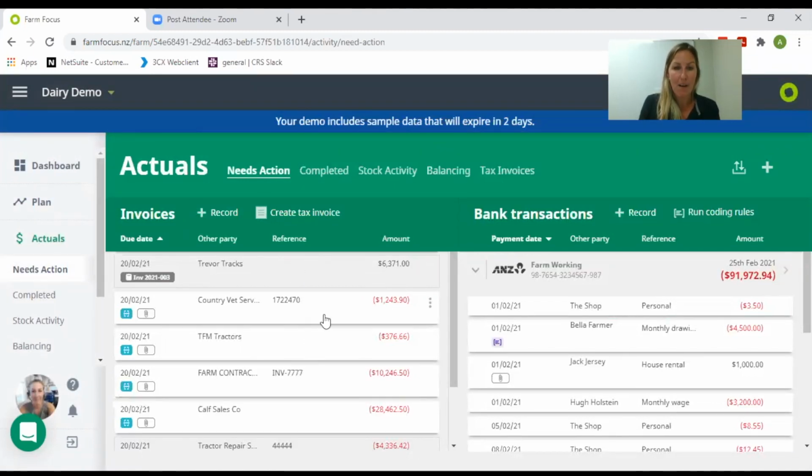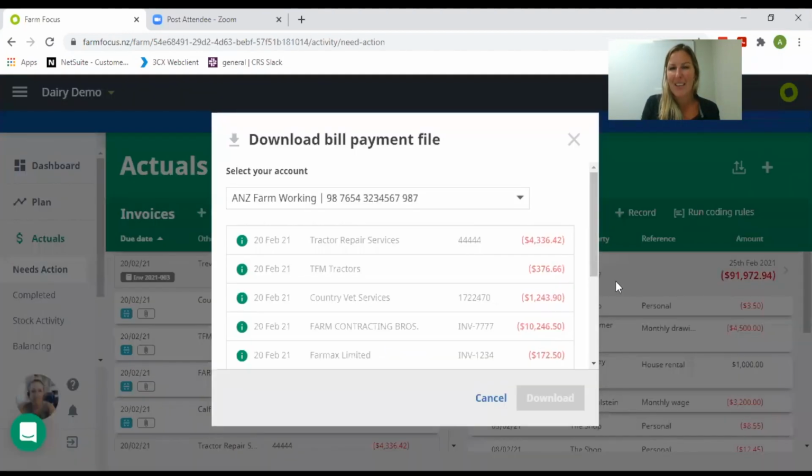Once our invoices are all in there and you're ready to pay your bills, you can still log into your internet banking and pay your bills, or you can actually go to this upload download icon, select bill payment file. This is just a demo, so it's not going to let me actually do it. But with these other parties, if I had their bank details set up within the contacts, I would have the option to tick which payments I want to take. I could hit download. That's going to create a file which I can then upload into my internet banking.